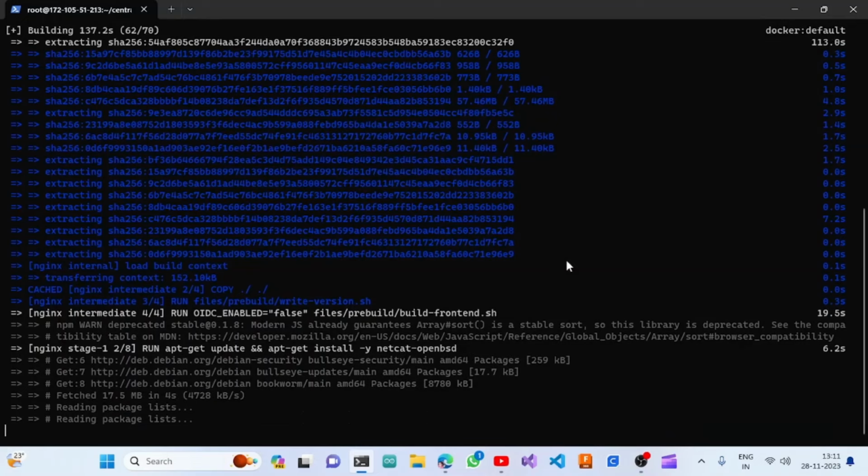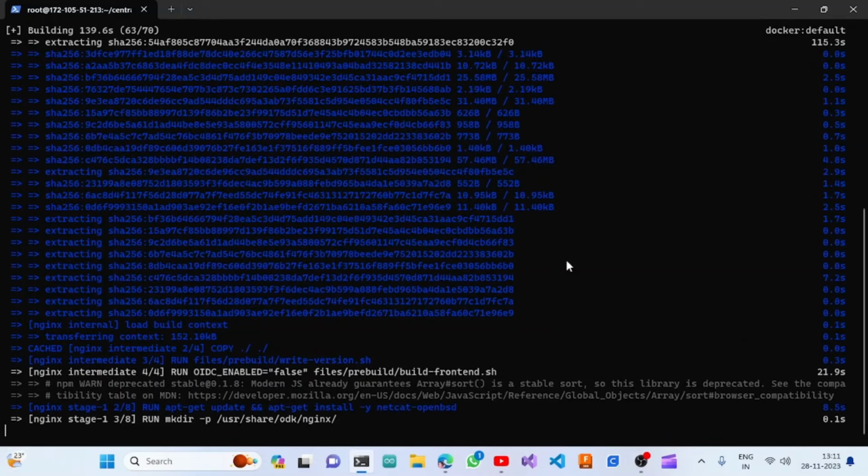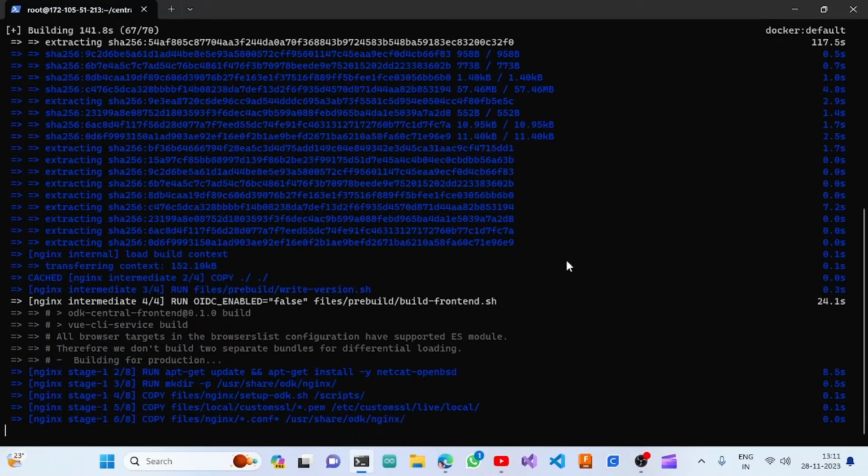So it is building Nginx stage 1. So once the build is completed, we can start the server.